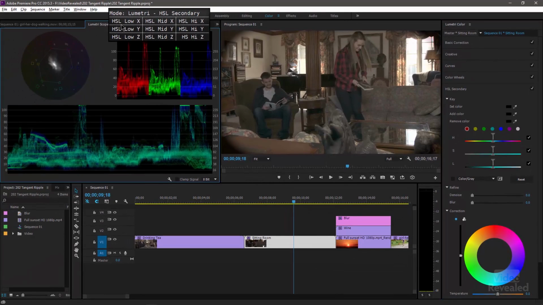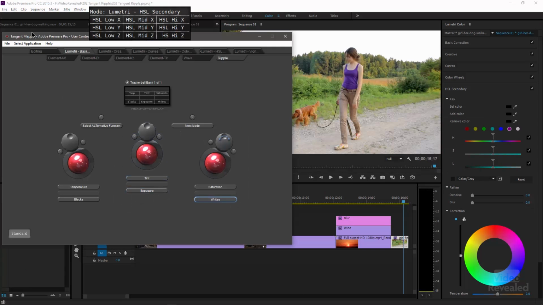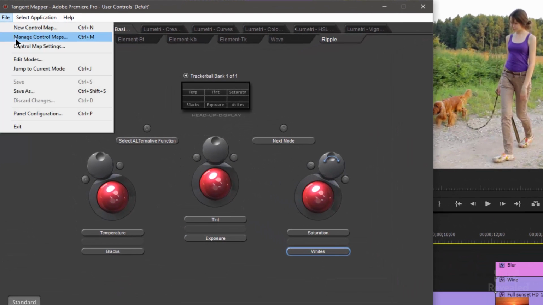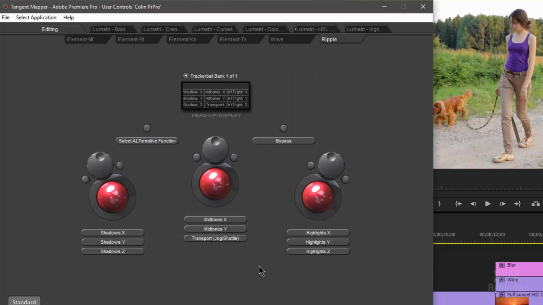Now let's go back to the secondary for a second, and I want to show you my control. Back in the tangent mapper, I'm going to go to the File and Manage Control Maps, and I've already loaded one in here. You can import and export your control maps. I'll select mine to make mine available. Now when I go to HSL secondaries, you'll notice that my controls are for the range, fall off, and mid of the hue, saturation, and lightness.